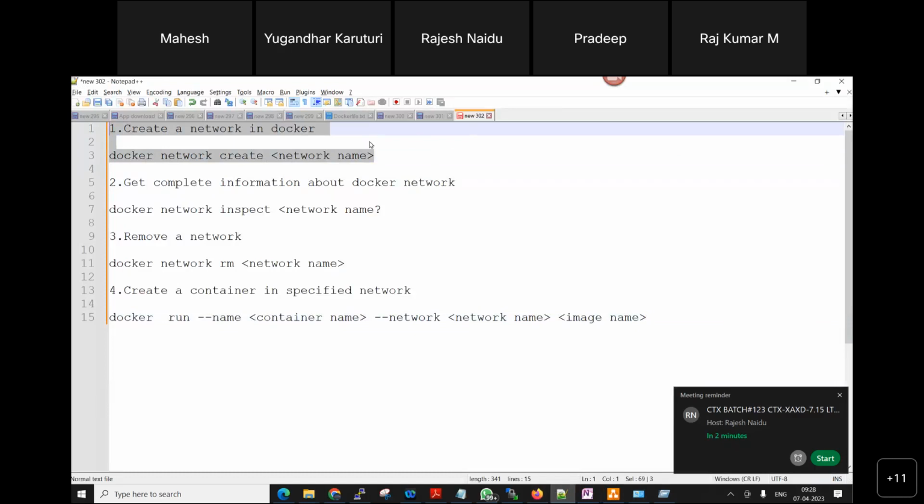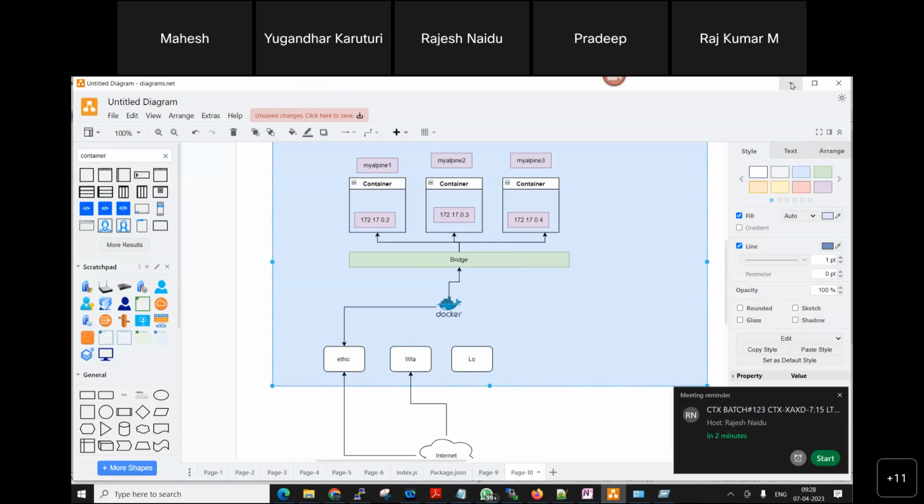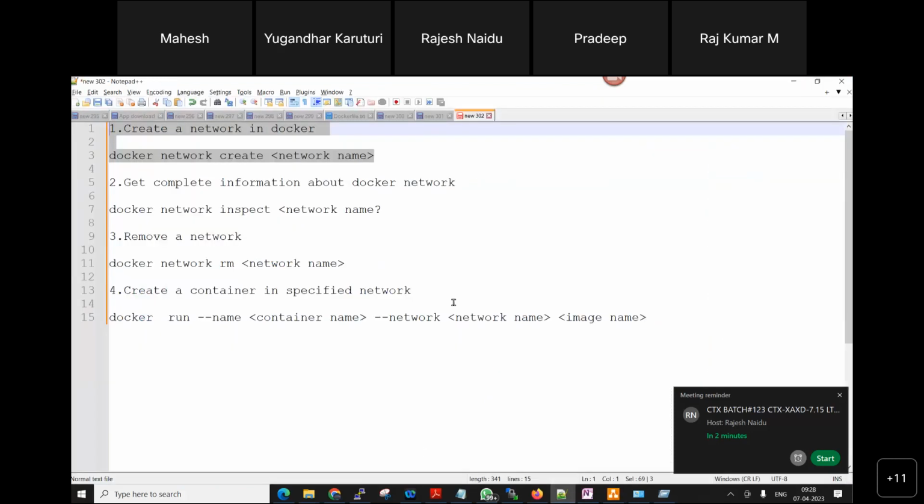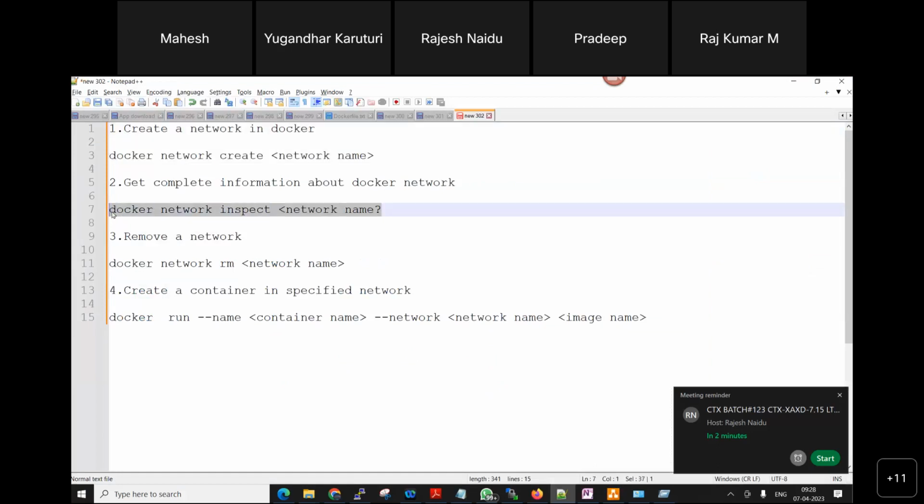Network bridge. I don't understand your question. Sir, can you give the command to show this one? Docker network ls. This one, this bridge, sir. Inspect. Docker network inspect.